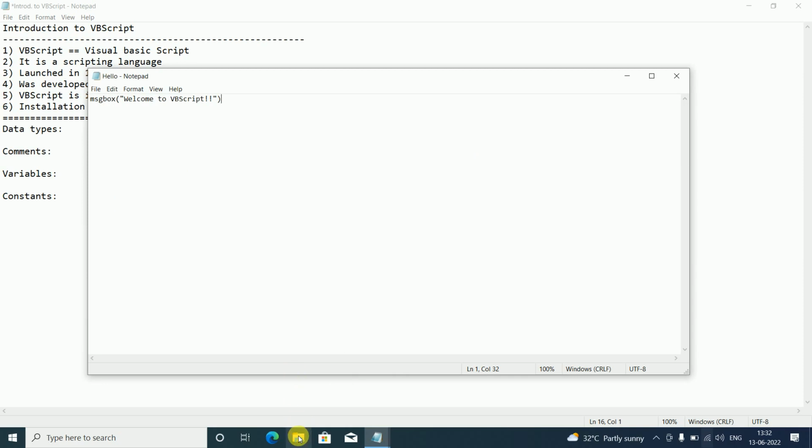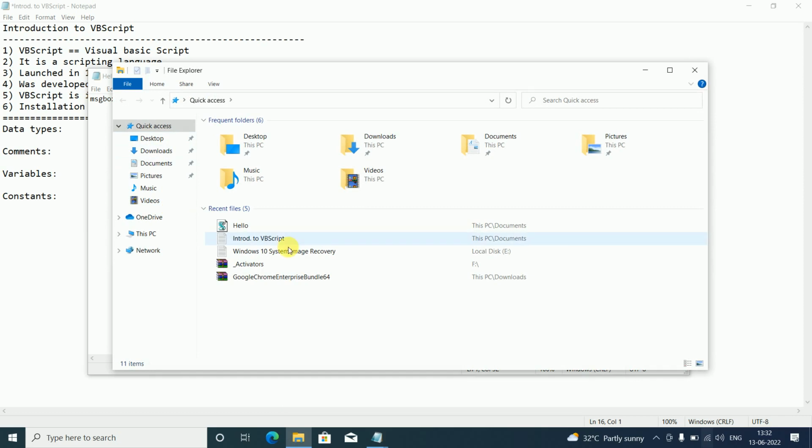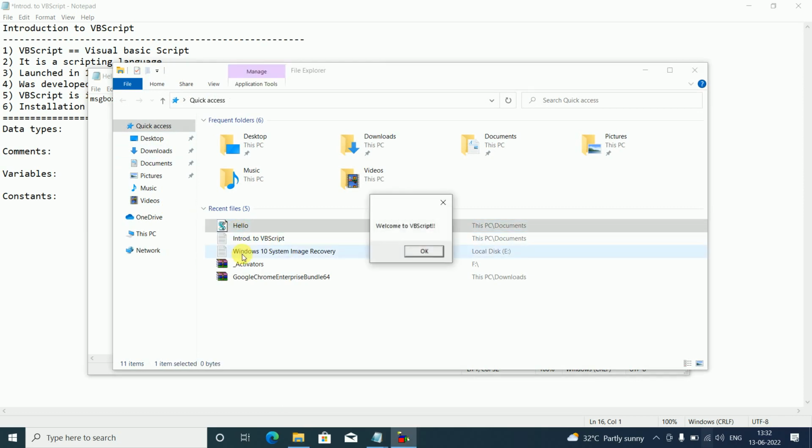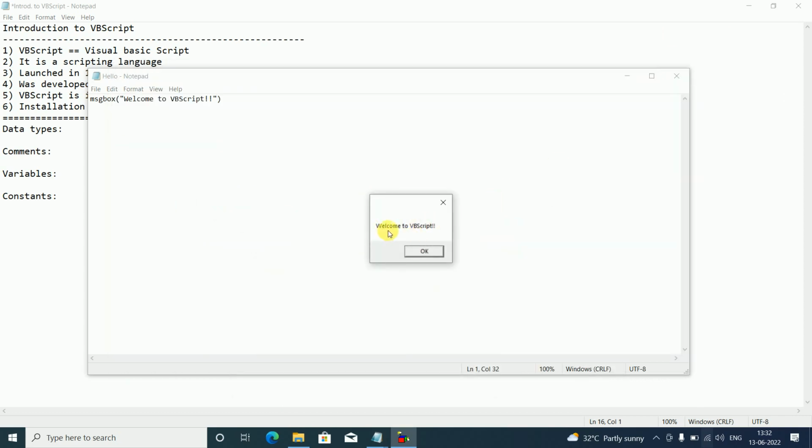So how to execute this, right? I want to execute this program. Now if you check it out here, when I double click on it, it is getting opened. You can see this, team. Okay, so "welcome to VBScript". This is a very simple scripting language.